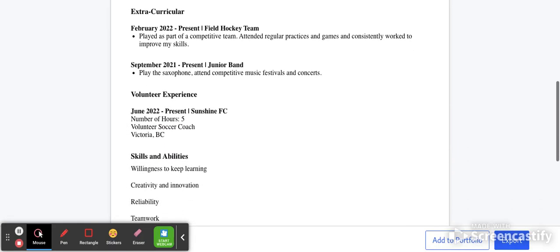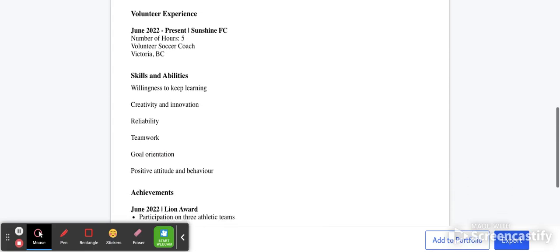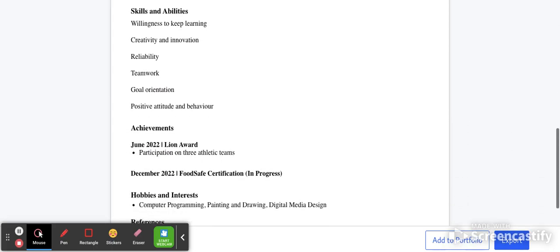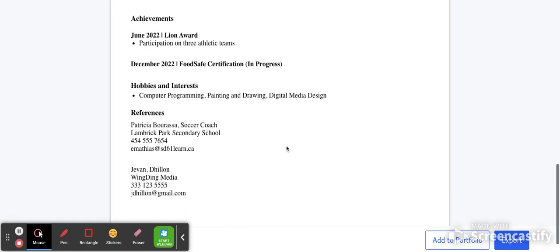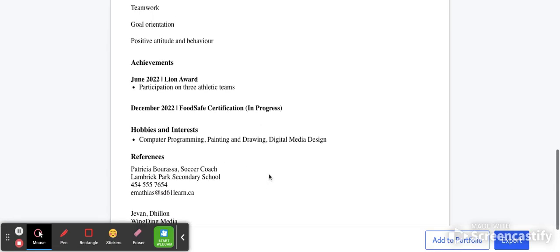But overall, I'm super happy with how myBlueprint has oriented this into a traditional resume. I'm pretty happy with how this looks. It's nice and traditional. It's clear. It's got my references down here at the bottom.